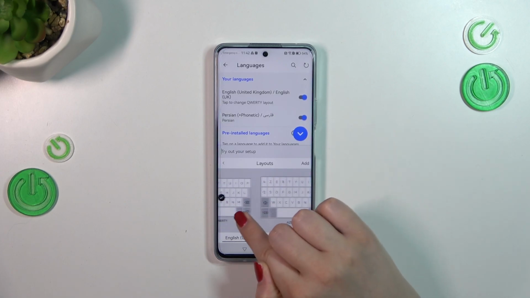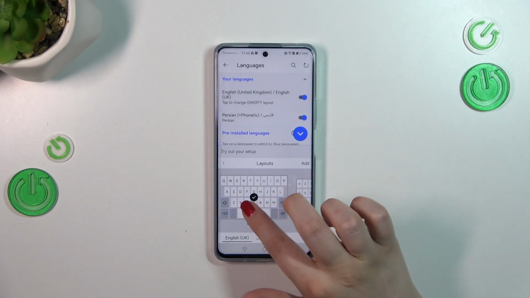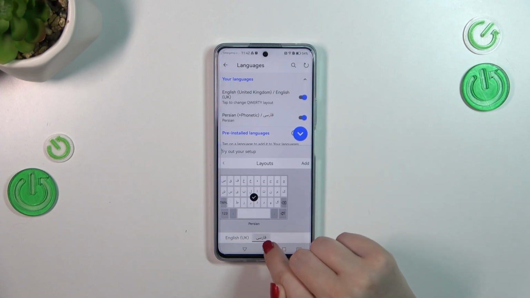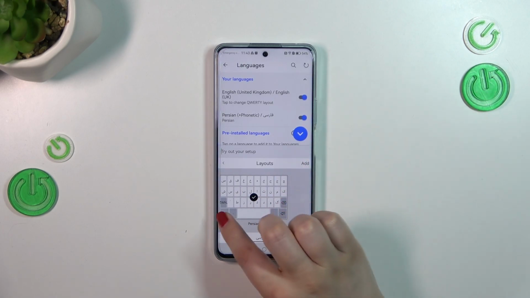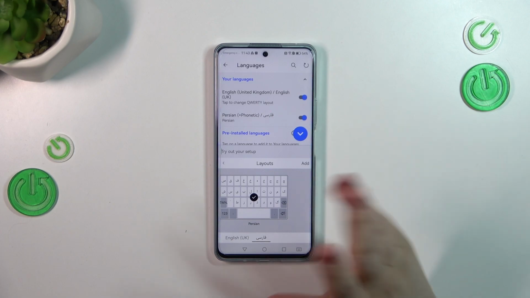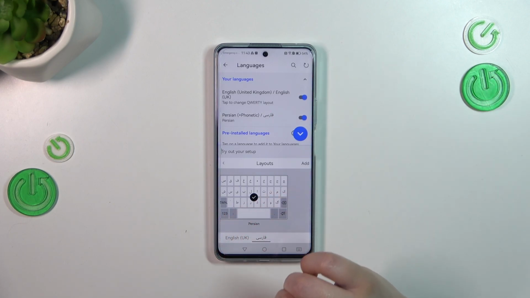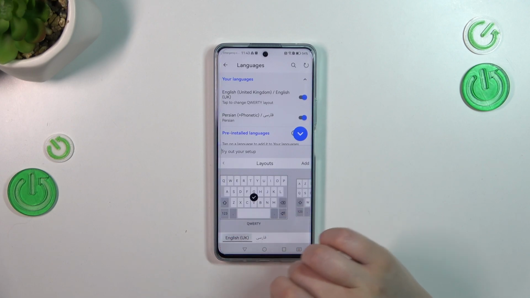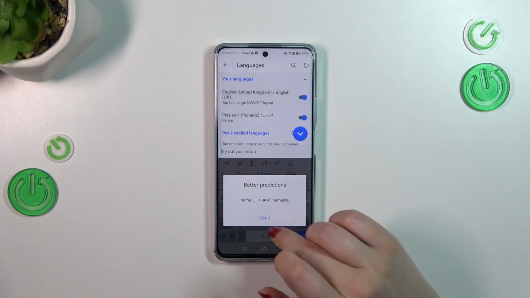Here we've got the layouts, so we can pick the layouts here for the English one. I will stick with QWERTY, and for the Persian, we've got this one only. So as you can see, we've got only one layout. It depends on the language. Sometimes you will be able to pick up to 5 or 7 different layouts. All right, so let me mark it as this one.